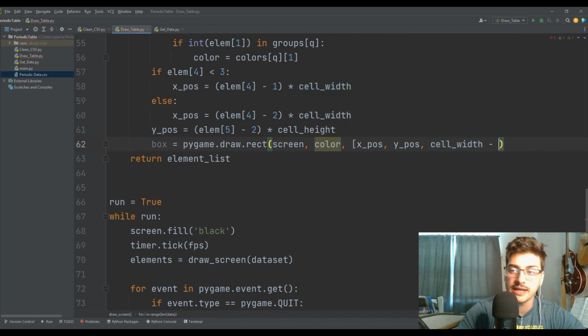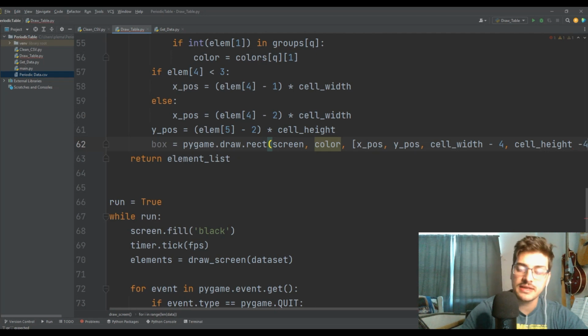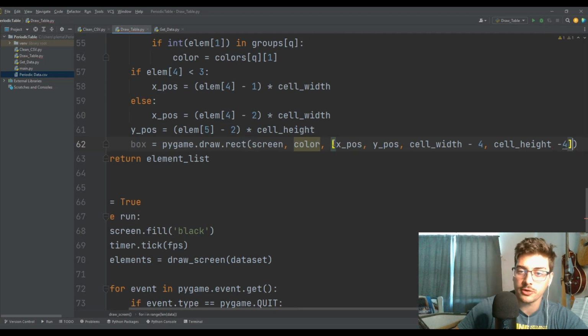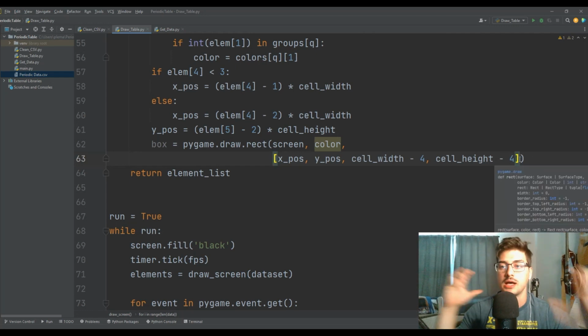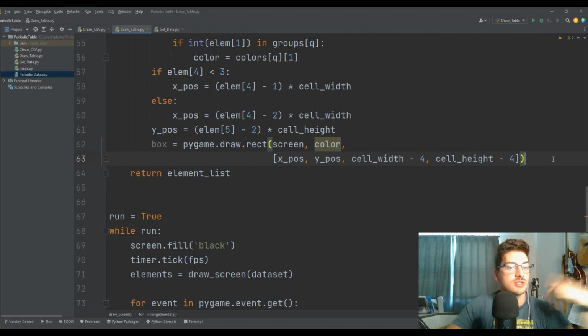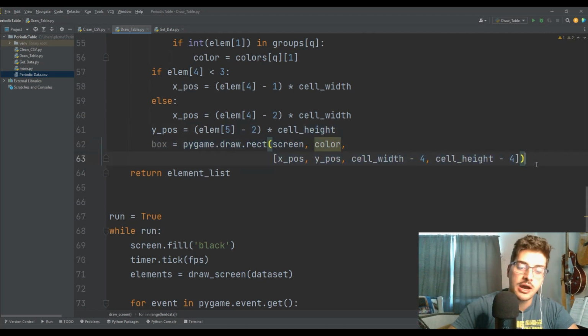And the width and height are just going to be cell width minus 4 and cell height minus 4, because I think they look good with a little bit of a border. I'll move this down to a new row so it's easier to see. So I don't want it to be the full cell height and cell width. I think it starts to look a little squished. Plus, this way we can put a cool looking border around all of them.